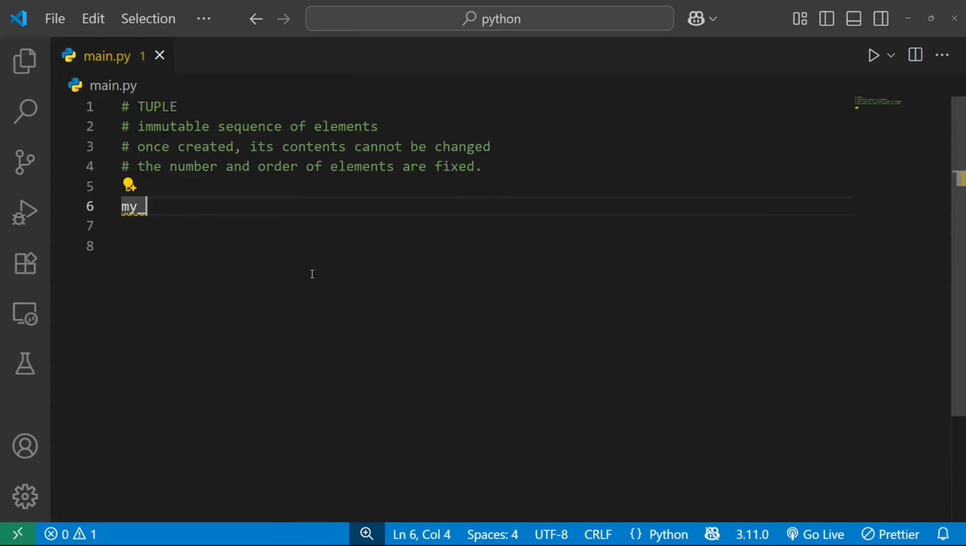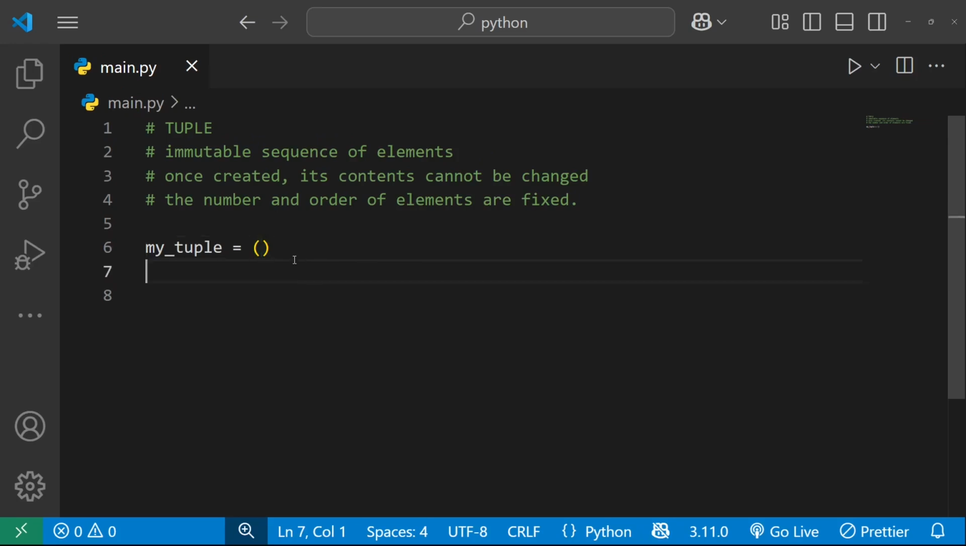Now I will create something called my_tuple, for example. It's my name, it's up to you. You can name it as you want. And here I will create a tuple. Tuple has this type of brackets. Don't forget that list has this type of brackets, dictionary has this type of brackets, and tuple has this type of brackets. And there can be whatever you want, so any data type, for example, 5, hello, 3.14. Okay, so this is a tuple.